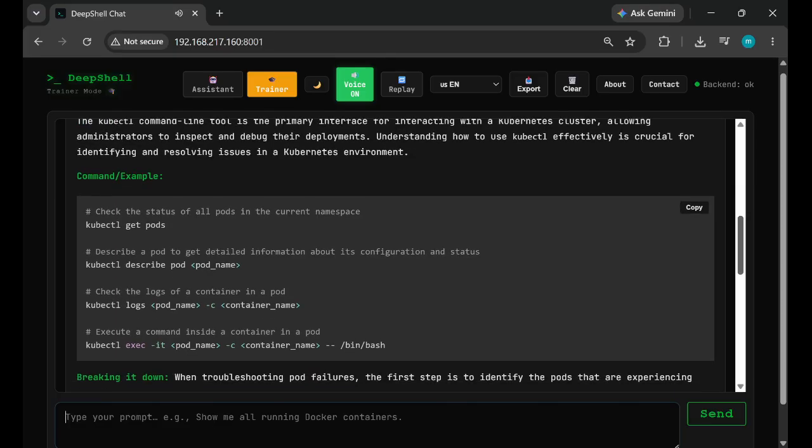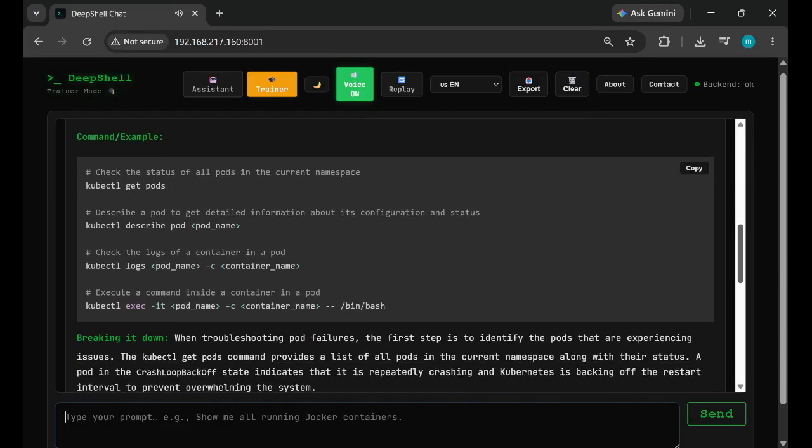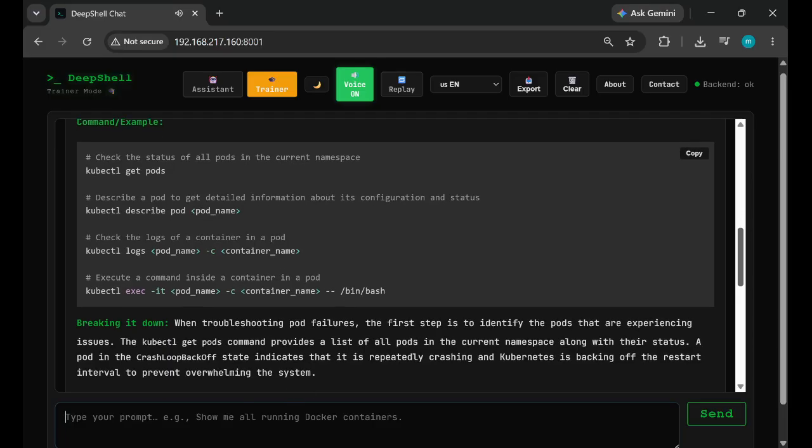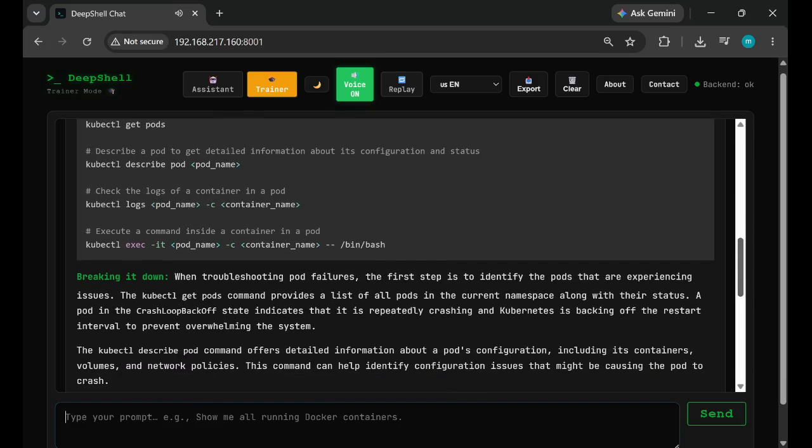Command example. Breaking it down, when troubleshooting pod failures, the first step is to identify the pods that are experiencing issues. The kubectl get pods command provides a list of all pods in the current namespace along with their status. A pod in the CrashLoopBackOff state indicates that it is repeatedly crashing and Kubernetes is backing off the restart interval to prevent overwhelming the system.